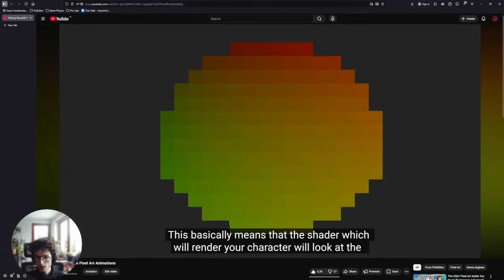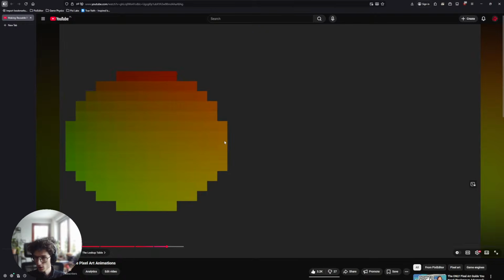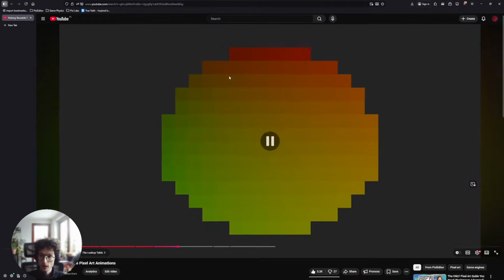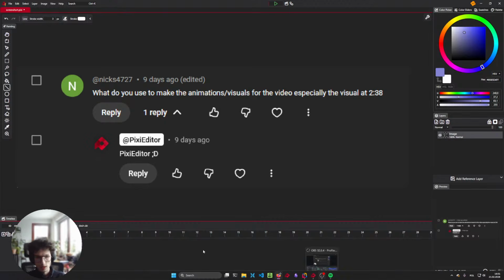So this is the making reusable pixel art animations video, and here is the animation that this guy was talking about. So we have this rectangle moving from left to right, and showing how the color mapping works. So this is the animation that he's talking about, and well, I used PixiEditor for that. Actually, I can show you in a second how I did it and how you can do it, because it's much more simple than you can think.